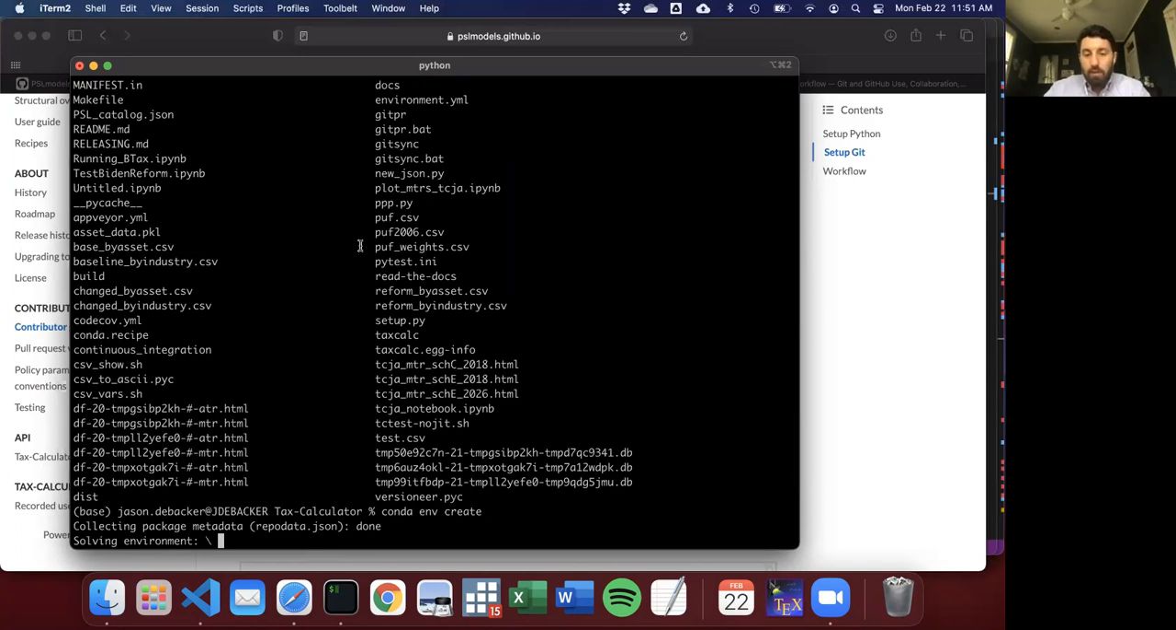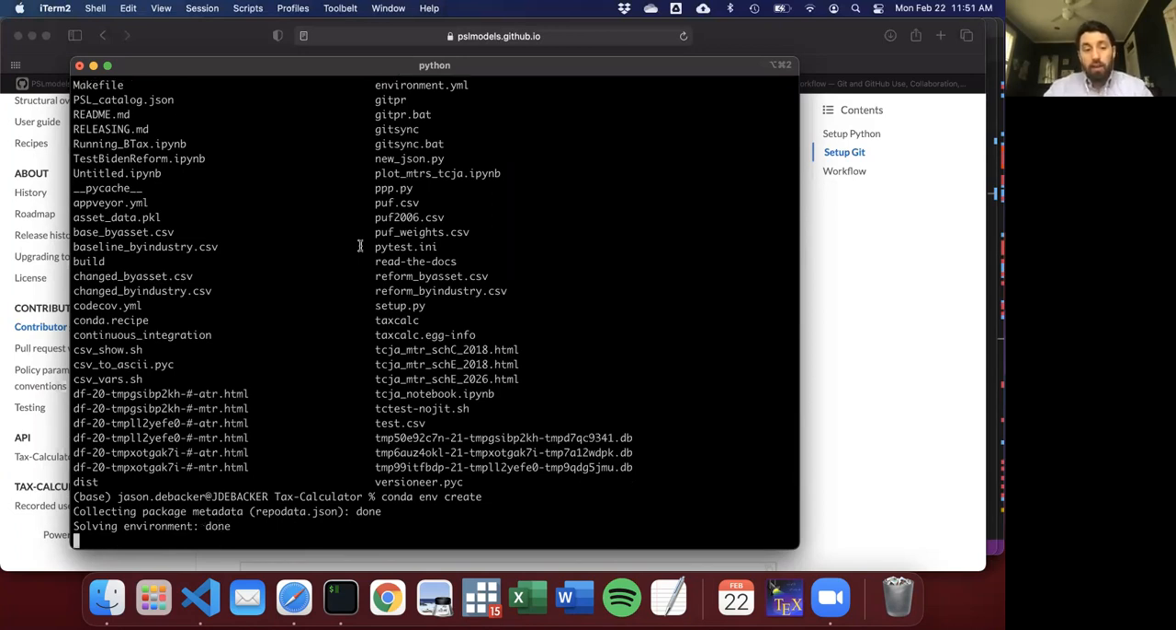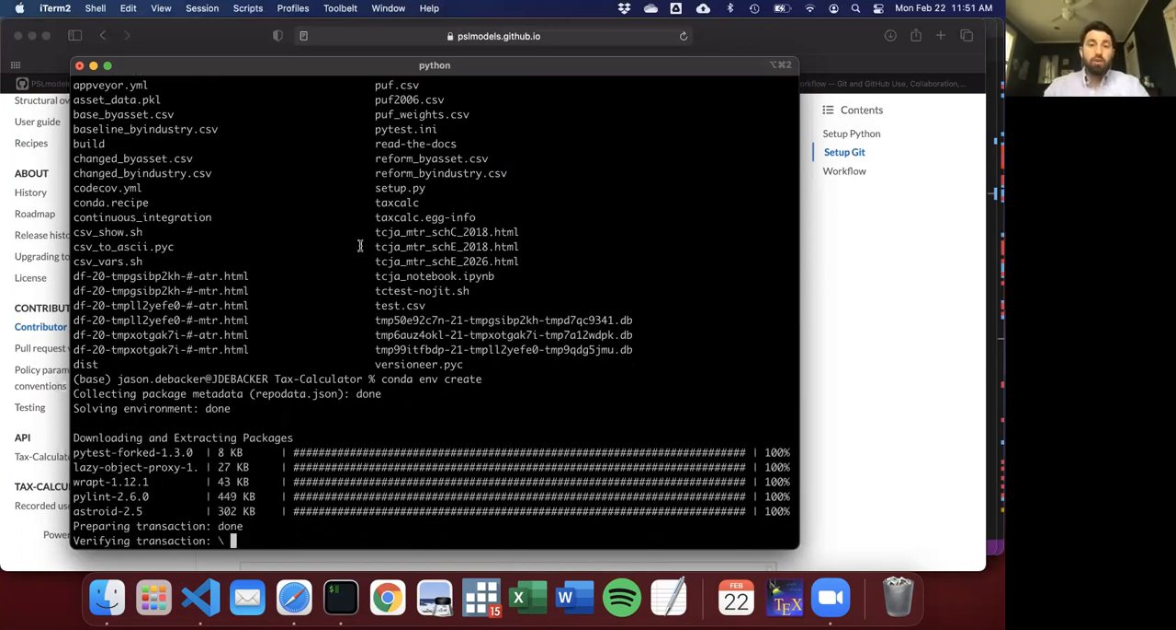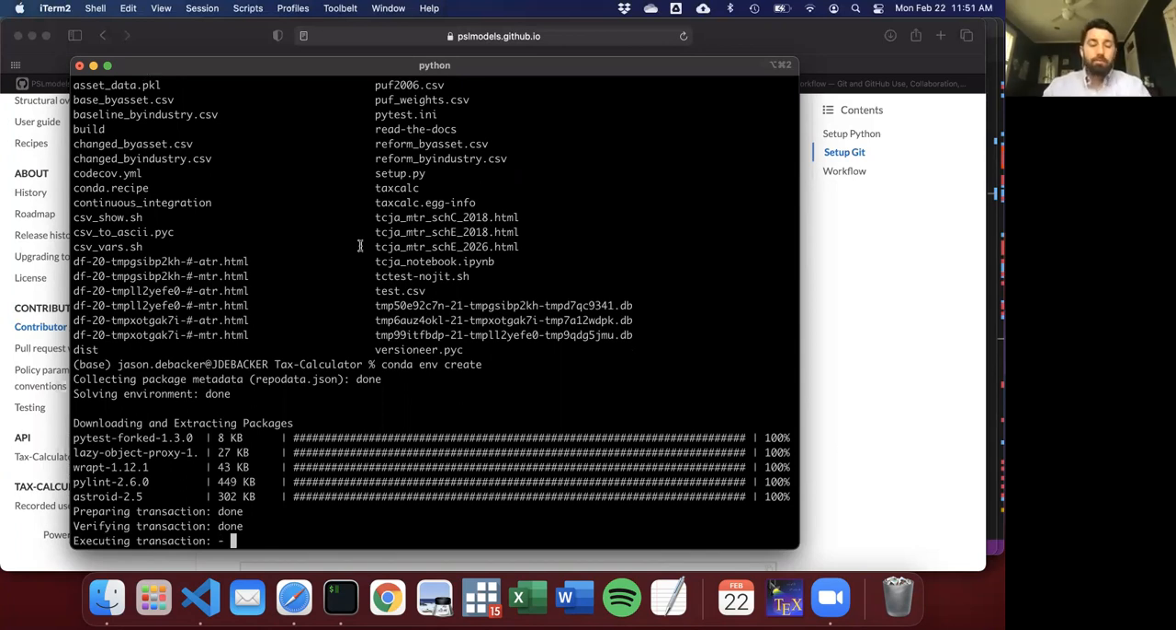So again, this step is assuming that you've installed Python previously on your machine, and in particular, the Anaconda distribution of Python. That was highlighted in the contributor guide to tax calculator, and is with other repositories as well in their contributor guides, or the analog to their contributor guides.